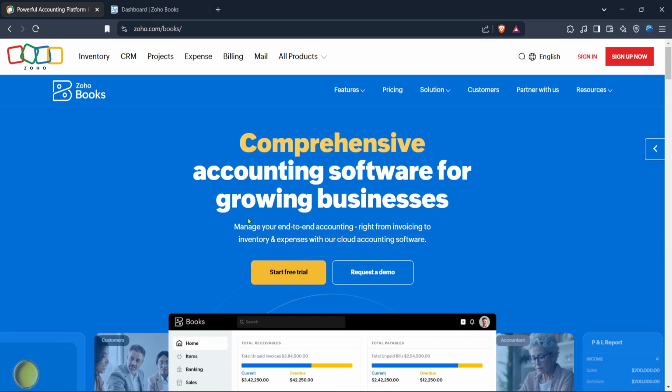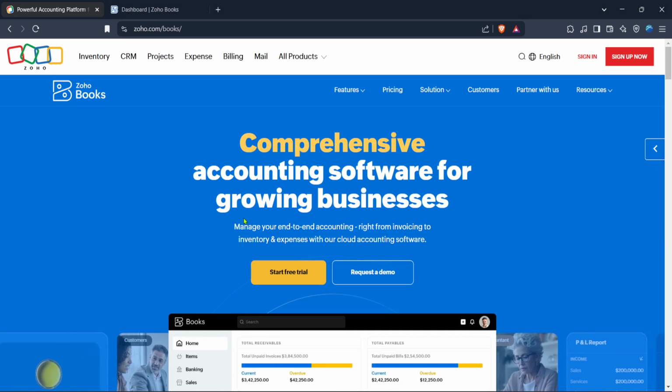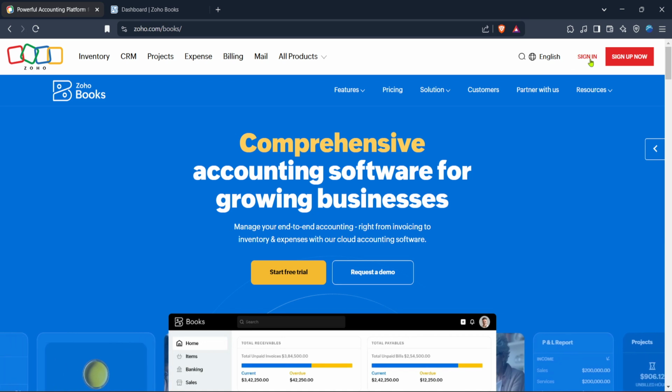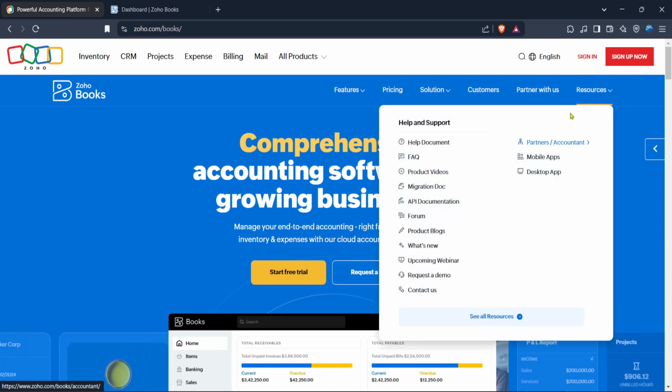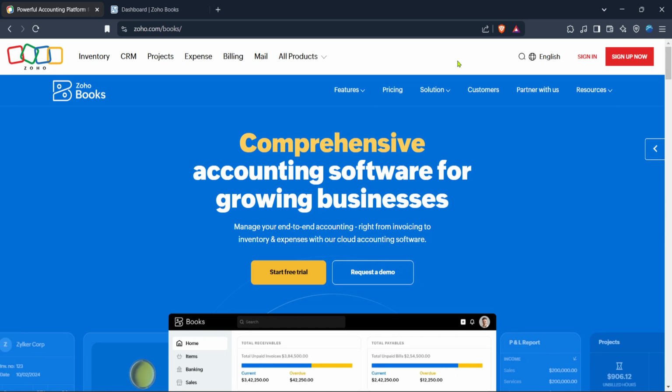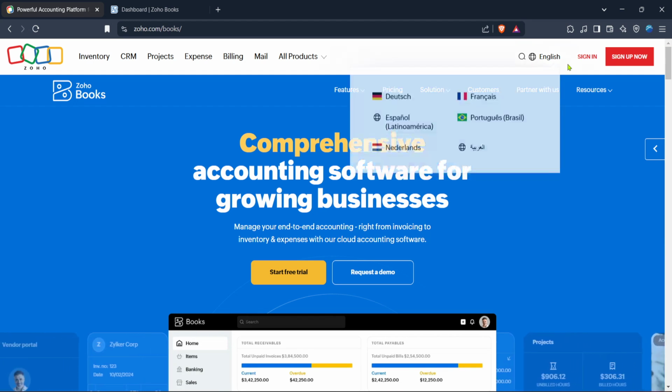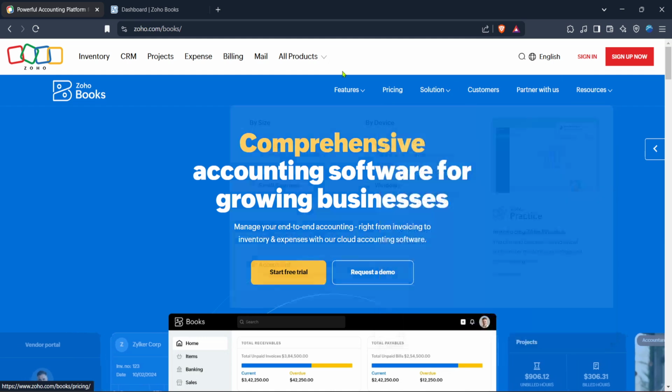First, you'll want to open your web browser and head over to the Zoho Books website. If you haven't already bookmarked this site, you might want to consider doing so just for quick access in the future. Once the page is loaded, look around and find the option to sign in. This is usually located at the top right corner of the page. Click on it, and you'll be prompted to enter your login details. Once you've successfully signed in, you'll be directed to the Zoho Books homepage.